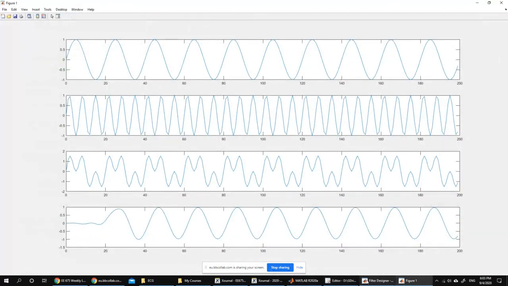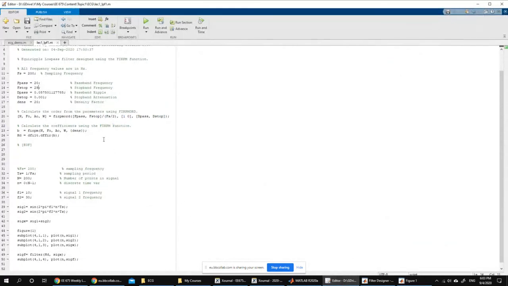I'm going to change now the part about the attenuation. Let's just make it 0.01 instead of 0.001. So let's actually, I wanna.